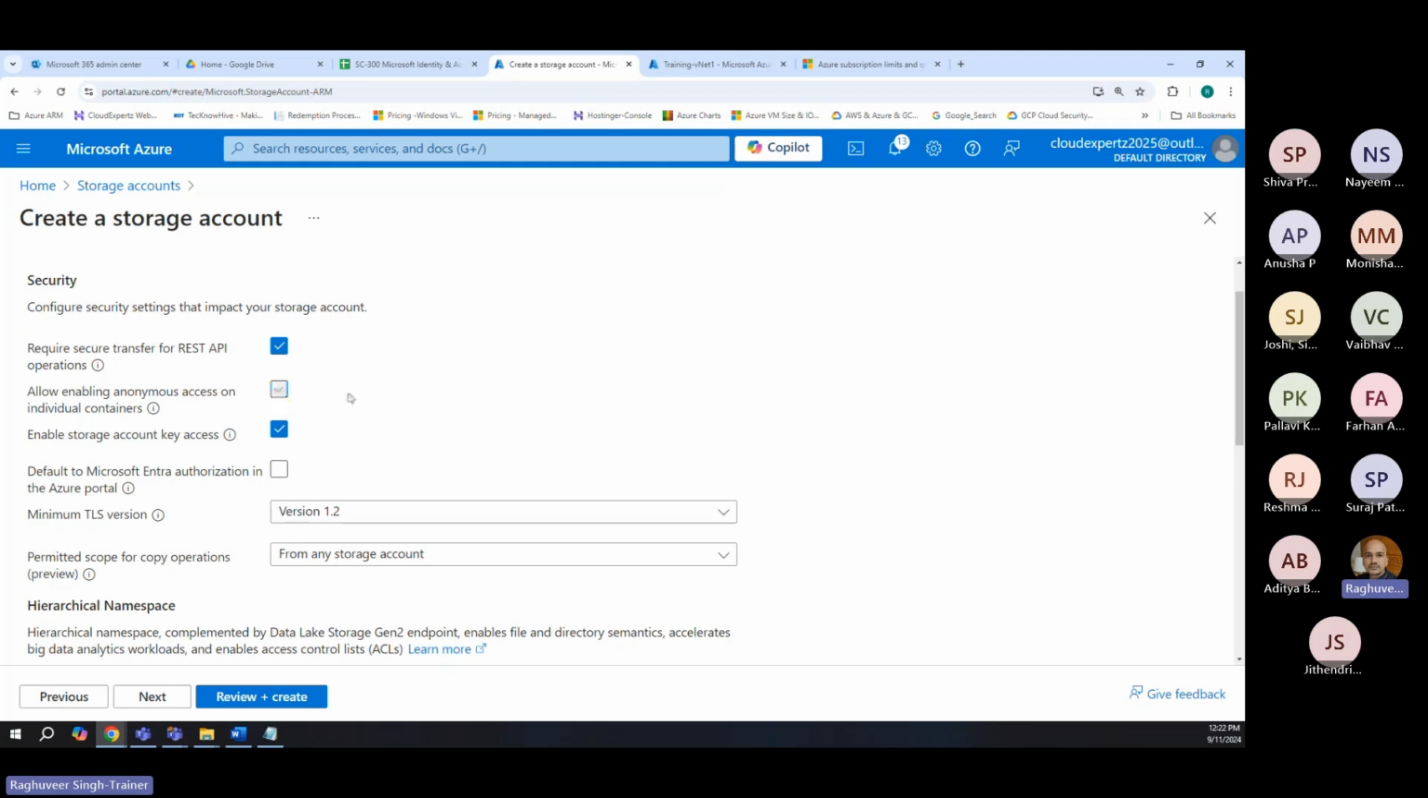That is why this configuration is by default unchecked, because it's a use case specific configuration. Unless you are creating a storage account for storing some general documents which should be accessible to everyone, like policies, procedures, catalogs, or drivers, anything that is accessible to the general public at large, you can create that storage account and check this box. So we will not check it.